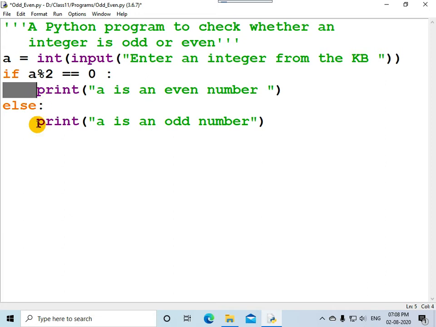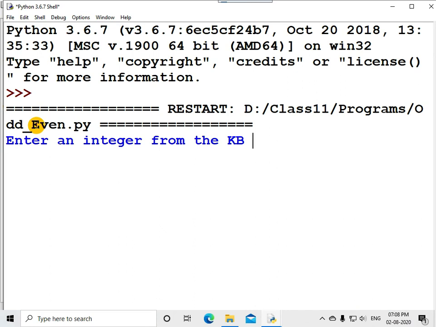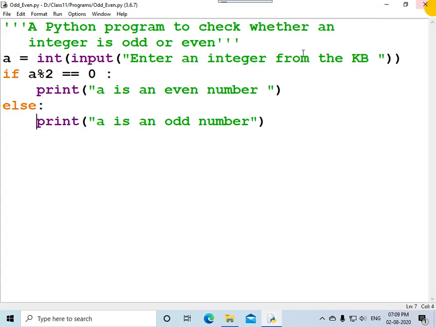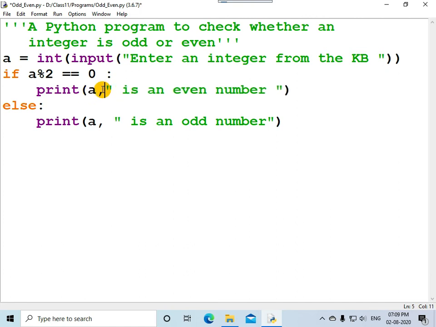Now let me run the program, check the answer. Control S, you can save the file. F5, you can run the program. Enter an integer from the keyboard, 23. Yeah, 23 is an odd number. Here I want 23 to come. So what should I do? This a should be written outside double quotes so that the value of this variable should appear. So you can write like this. 23 is an odd number. Similarly, here also a should be written outside double quotes.